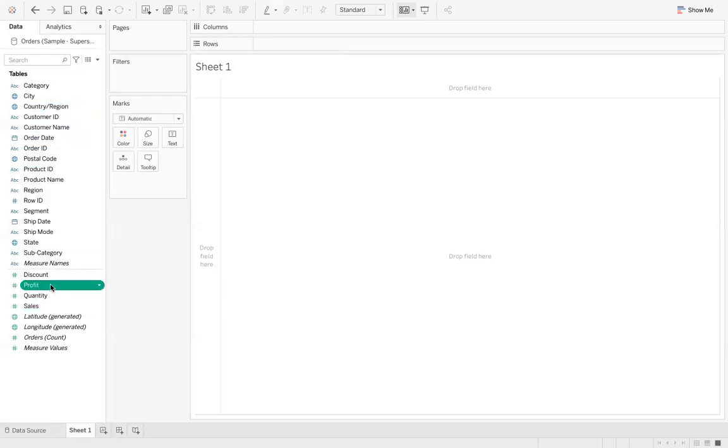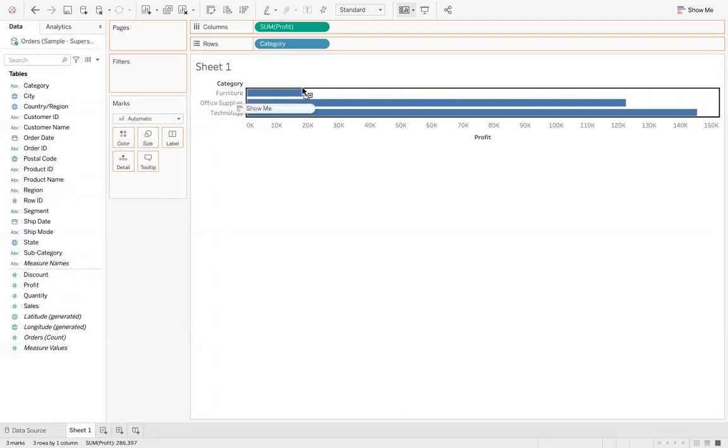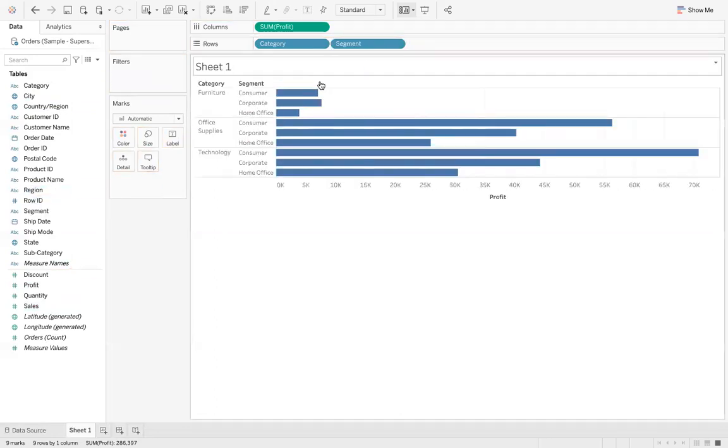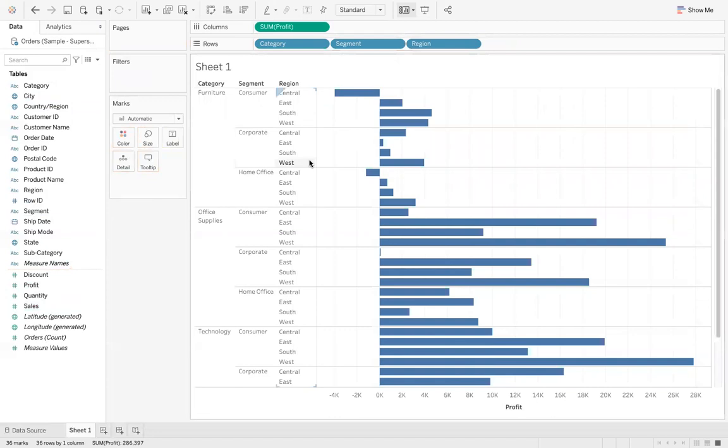Let's put the profit into the columns, and category into the rows, and put segment into the rows along with the regions, right? This is the visualization I want to do. I want to create the constant set. What is a constant set? It is a manually created set. Most of the time we use sets if we have to give a presentation or explain something. So we use this constant set.